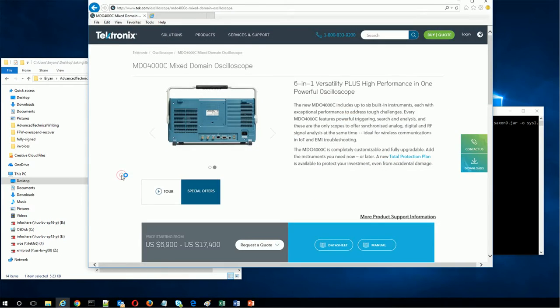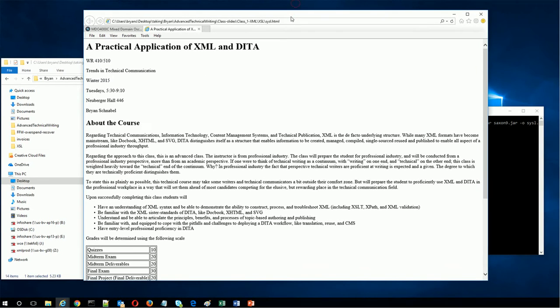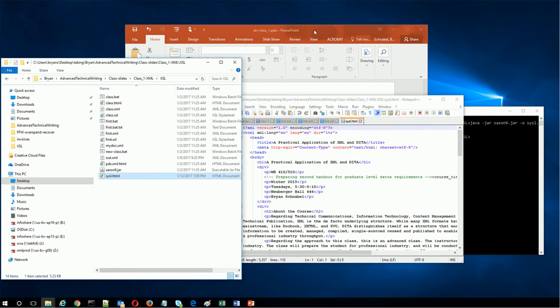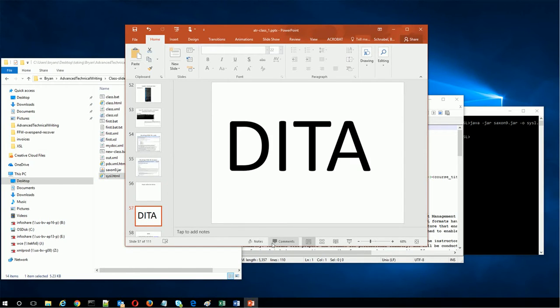If I look at it in a text editor, and then if I look at it in the browser, I see that it is indeed HTML that is rendered nicely in the browser. So that's kind of how XML works. And don't worry, we will get into this in much more detail. I'm just giving you a high-level demonstration now.